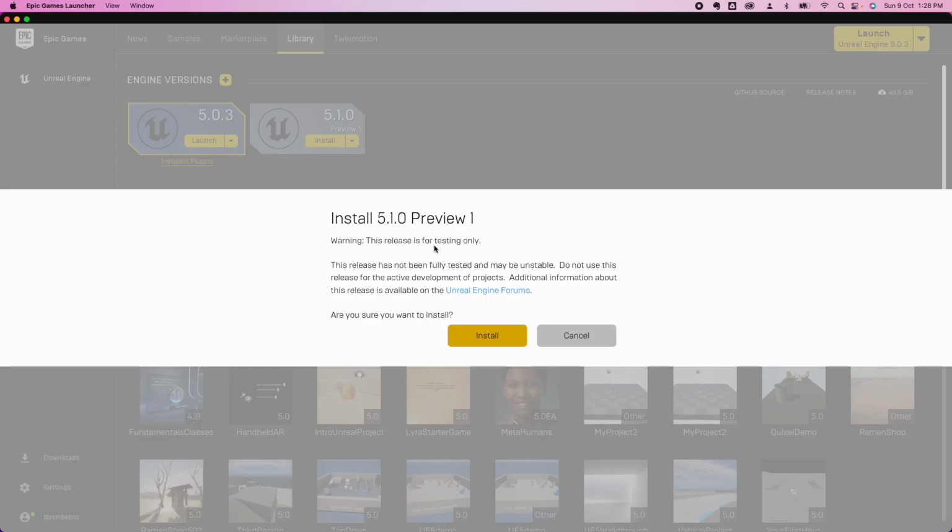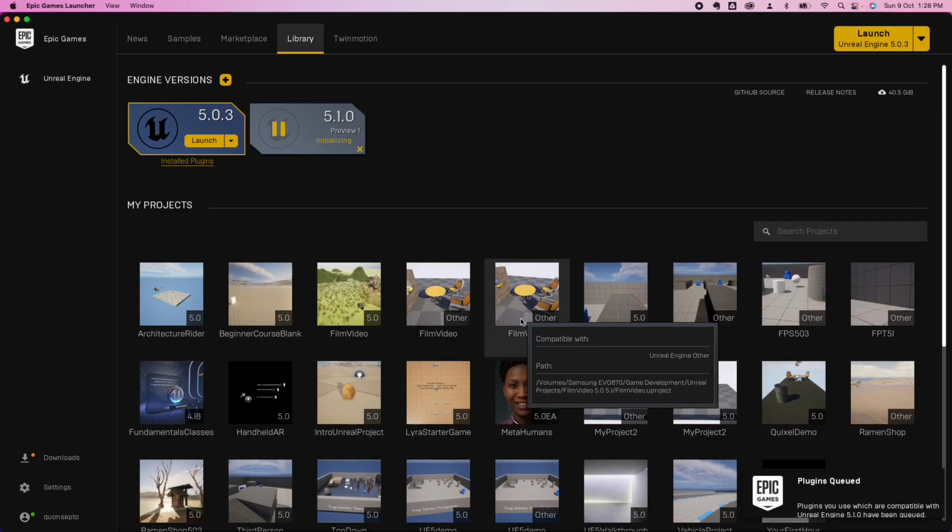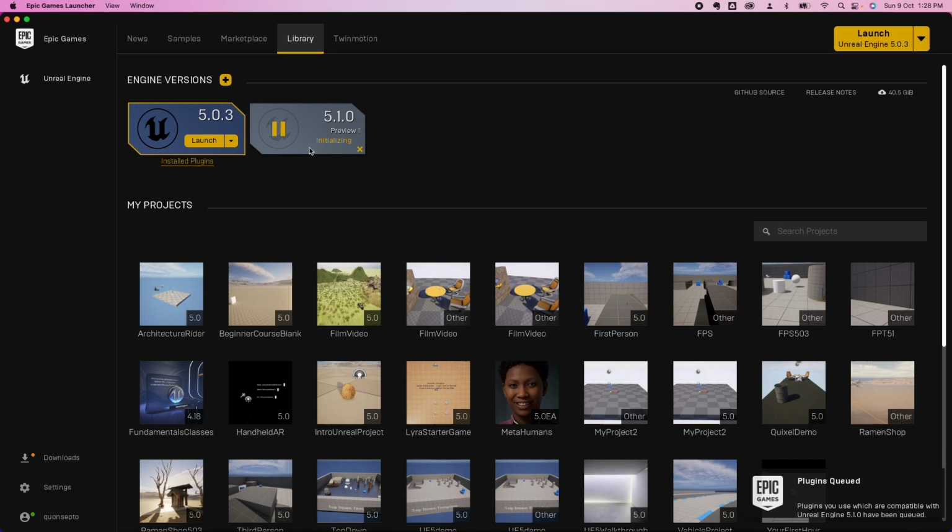You'll get this warning message that this is for testing only, it's not fully tested yet, and may be unstable. But this is a better way of getting Unreal Engine 5.1 instead of building it from the source. So go ahead, click on install. It will prompt you on which folder you want to install it. Go ahead, change that to suit your needs, but for me, I'm just going to keep it on the default. It will take some time to initialize and I'll get back to you once the installation is done.